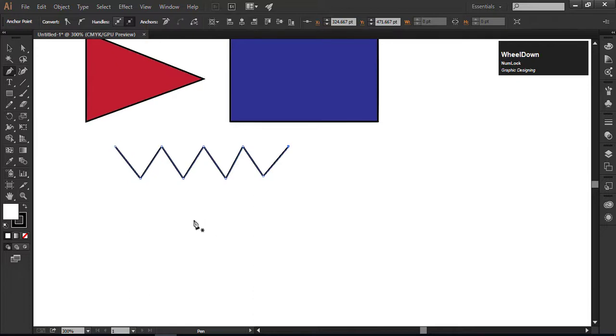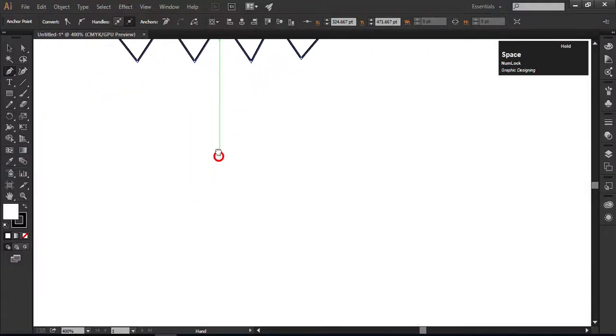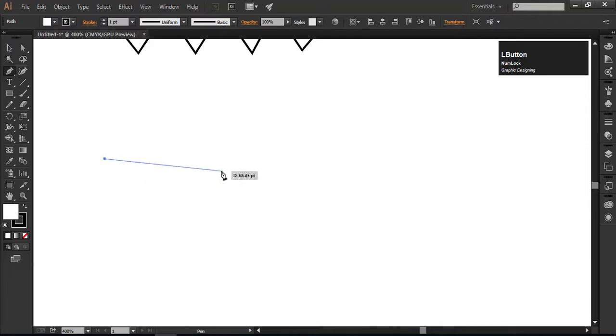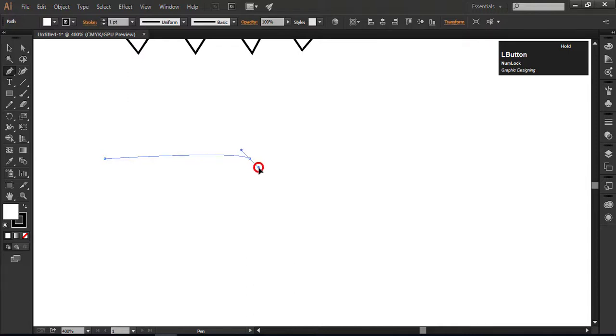Now we will learn how to create curves with the pen tool. Creating curves is not difficult in actual, you just have to understand how it works. Firstly, just click once anywhere like this. Don't drag, don't hold. Now my mouse is completely free. Now click anywhere, and while clicking don't release the mouse. Hold it like that.